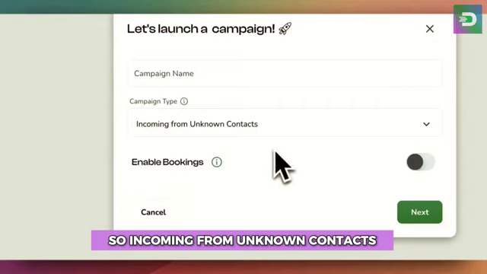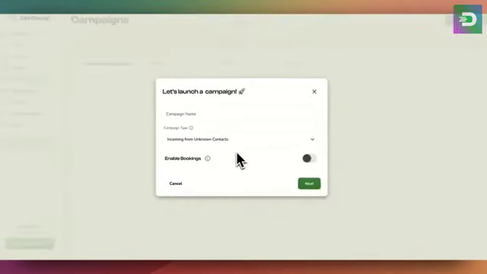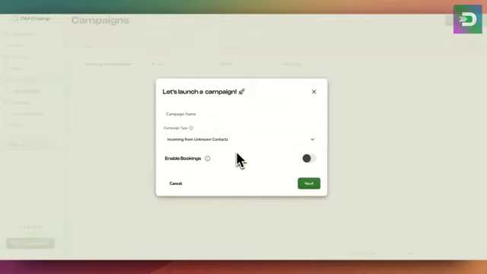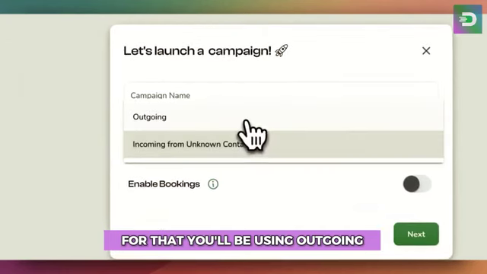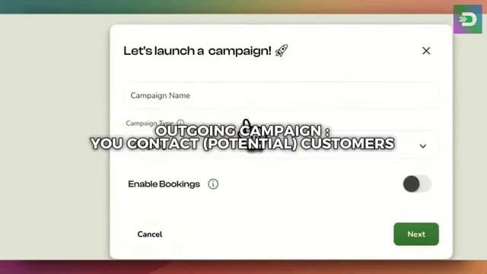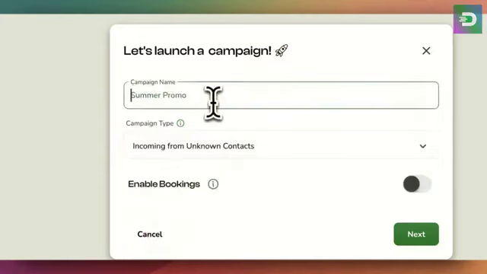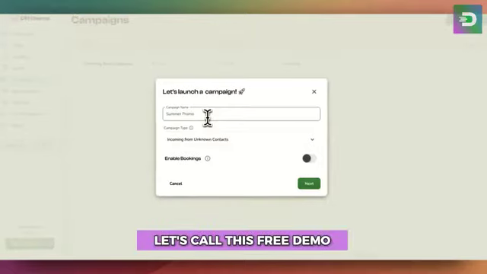So incoming from unknown contacts. But let's say you have a list of old leads or old customers that you want to reactivate. For that, you'll be using outgoing. So let's start with the simpler one, the incoming campaign. Let's call this free demo.